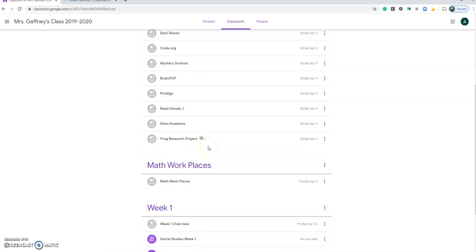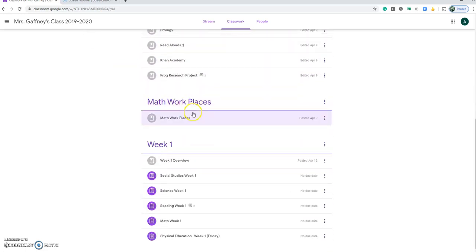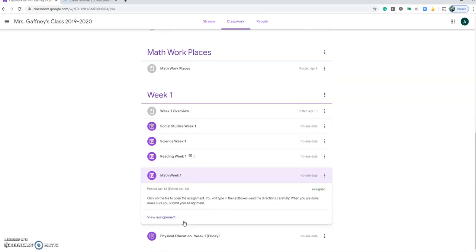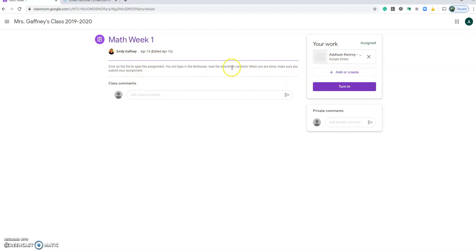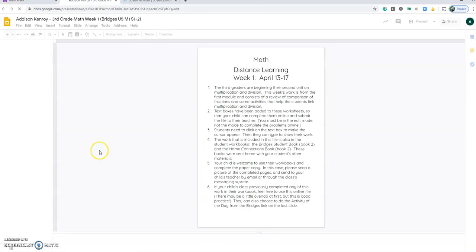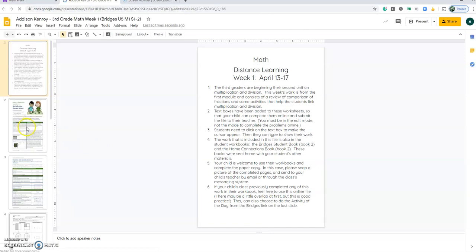Again, though, classwork, and you can see this is the third grade room. We have a few different things in there, but down at the bottom, you're still going to notice this commonality of week 1 and all the different assignments associated with it. So we'll try math week 1 over here. View assignment. Give it a second. There we go. We want to remember it's personalized. Click on Addison Kenroy, and it pops up the math for the week.